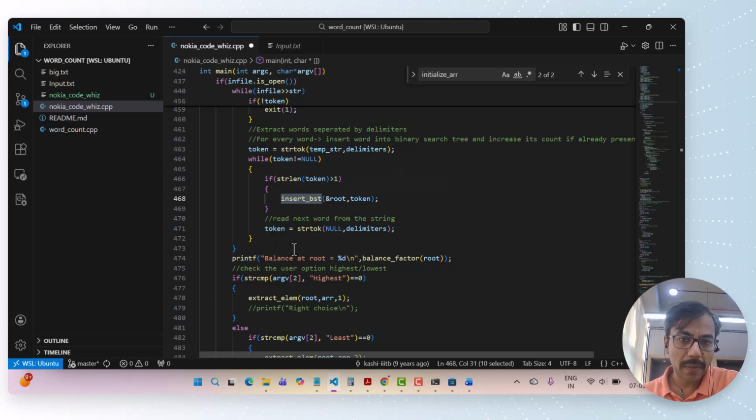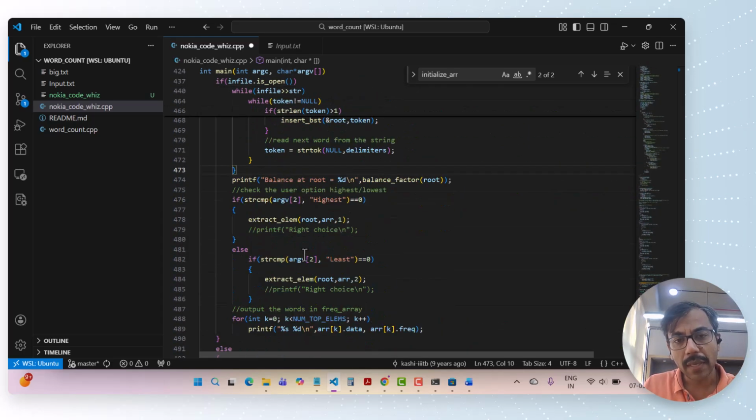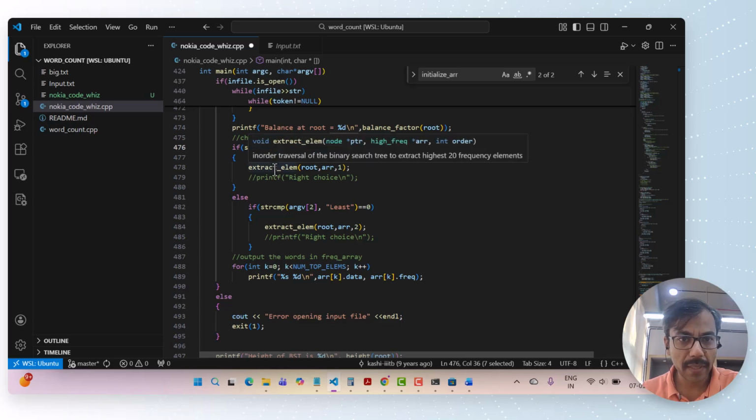And a height-adjusted binary search tree, nothing but an AVL tree, will be created. At the end of this file, we will get a binary search tree containing all the words in the input text file along with their frequencies. Once our tree is ready, now we need to parse it and get the highest frequency words. In the input command line we can pass either highest or least. For example, let me take highest. If it is highest, then we need to extract the 20 highest frequency words from the tree.